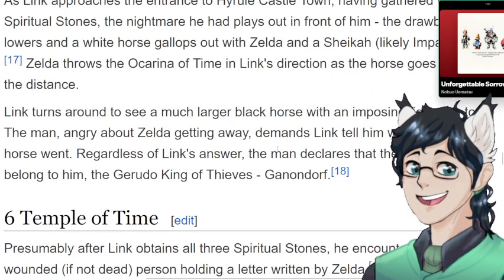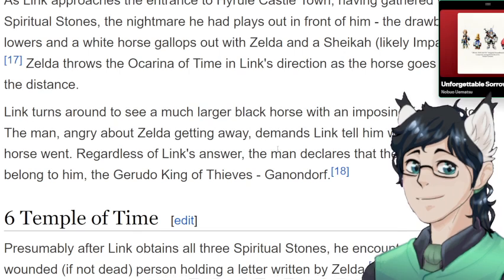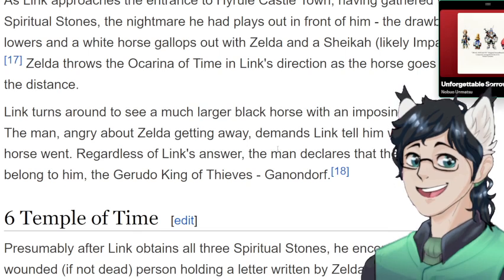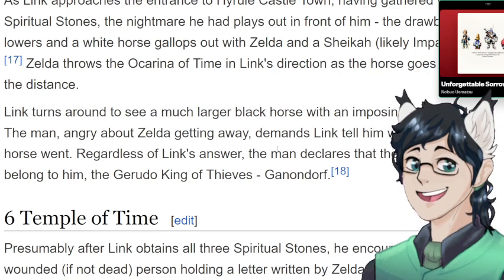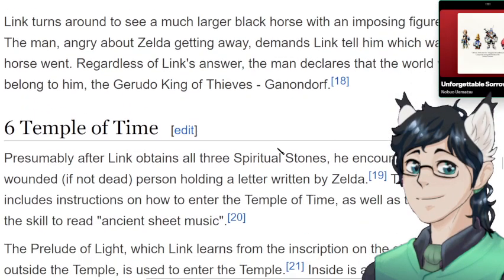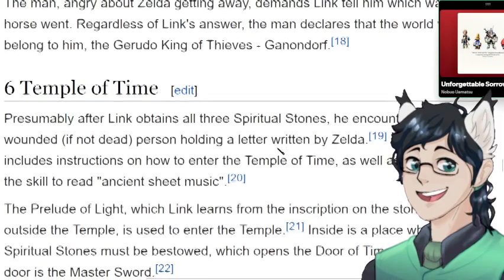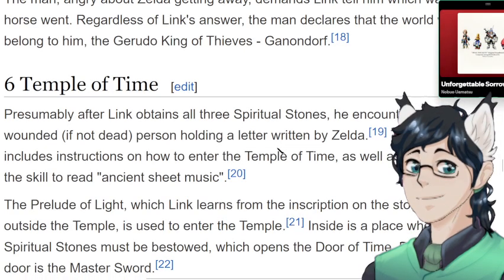Link turns around to see a much larger black horse with an imposing figure on top. The man, angry about Zelda getting away, demands Link tell him which way the horse went. Regardless of Link's answer, the man declares that the world will soon belong to him, the Gerudo King of Thieves, Ganondorf. Okay, so he doesn't actually shoot Link with a wizard blast in this version. Shame, really.